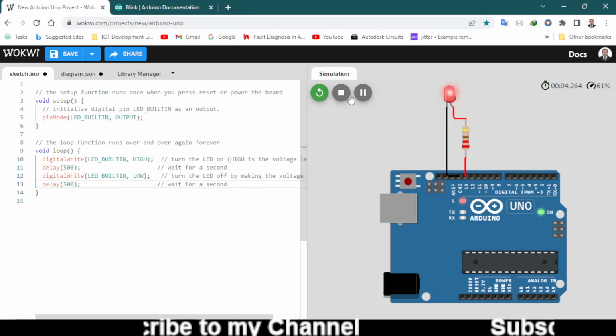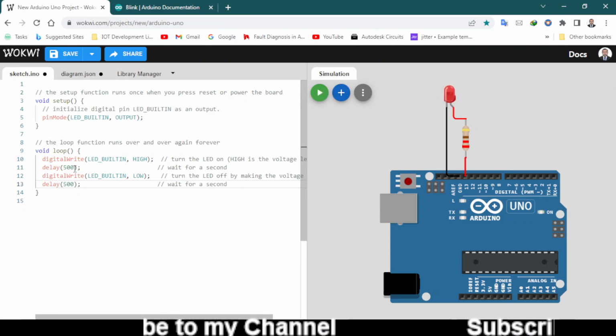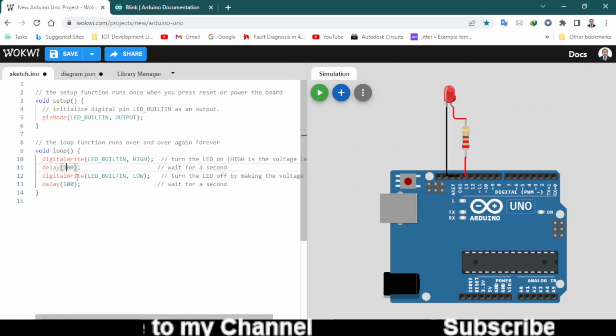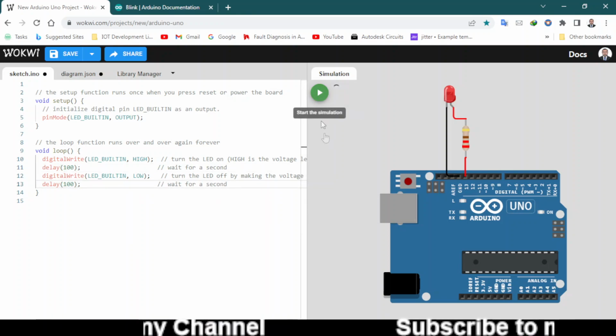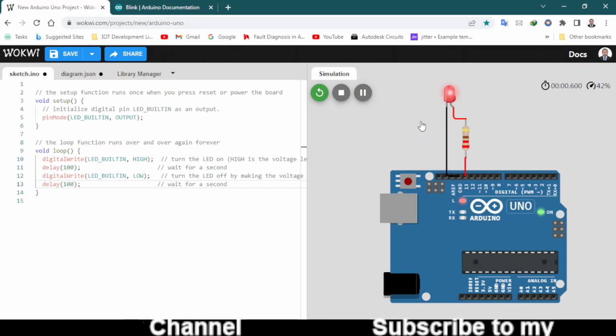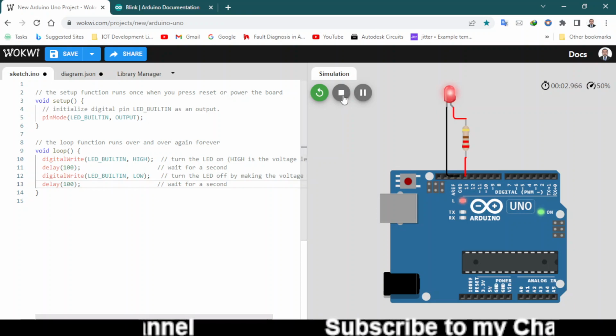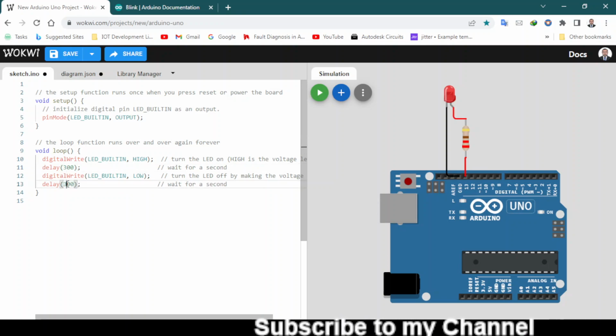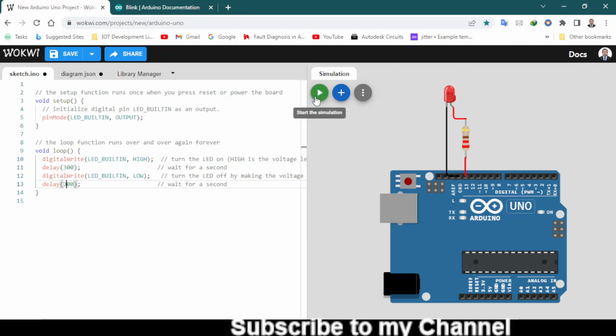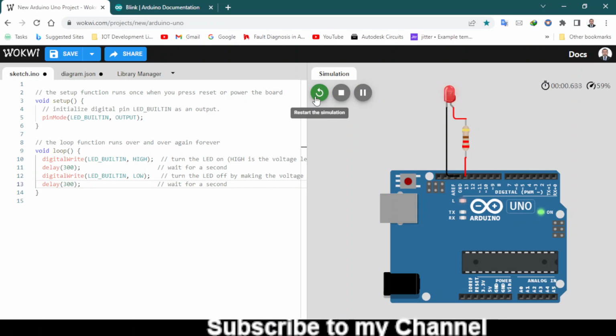If I do that again, like if I make it 100, let's see how it will work. It will start blinking faster than before. Let's do it 300. Start the simulation again. As you can see, the blinking rate is pretty much faster.